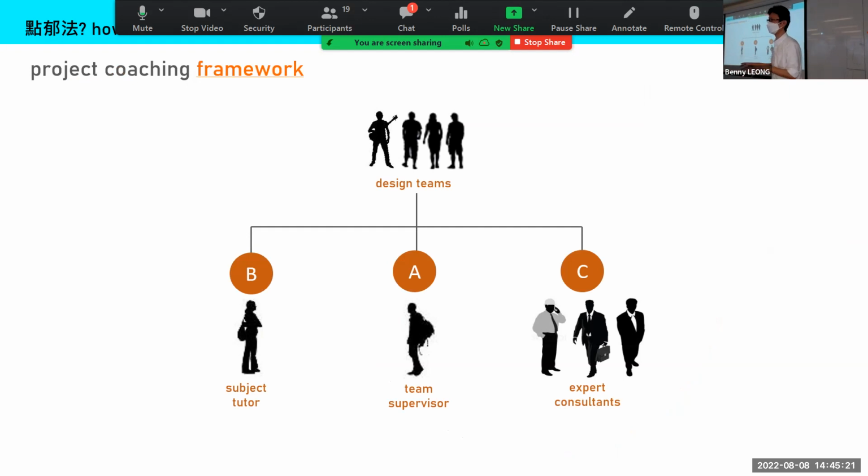Of course, for doing so, we have to build a kind of framework, right? The way to coach. So imagine on the top is a design team, right? Project teams. And then we will have what we call the team supervisor. Each team will have one dedicated supervisor. And then there will also be a kind of subject tutor, who tutors based on specific disciplinary knowledge.